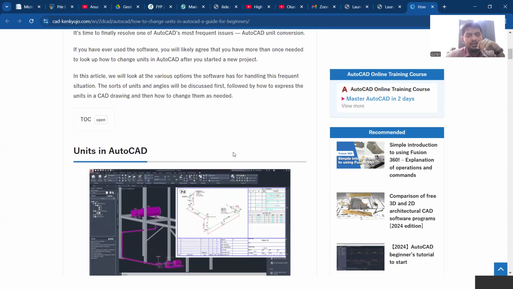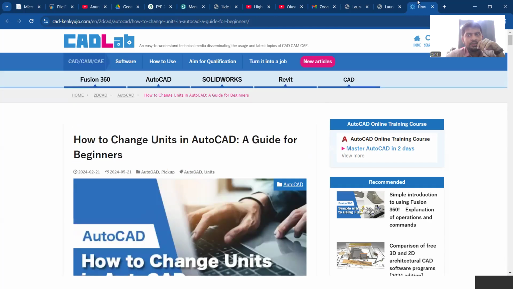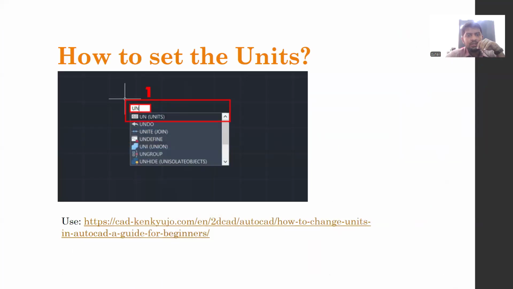You can learn from this website also. Okay. After that, what I'm going to do is, you can see this window, no? How to set the units window? Can you all see this window? Okay, then we'll move to the next one.